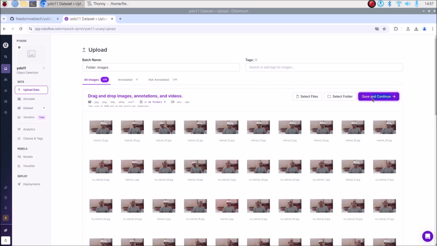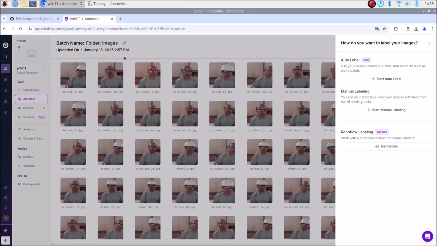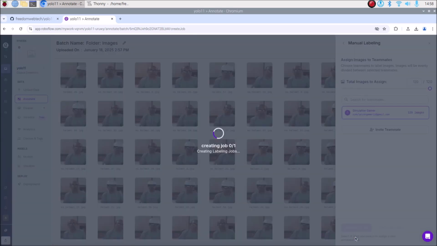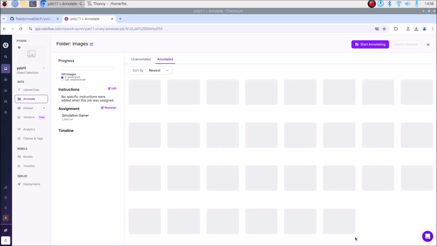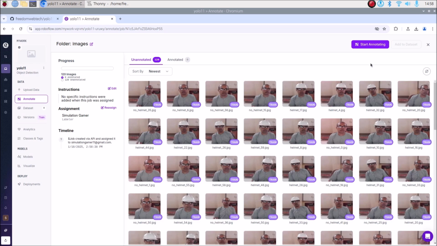Now click on save and continue. It will save all the images. So we successfully uploaded and saved our images. Now here we want to select start manual labeling. Click on start manual labeling, then click on assign to myself. Now we are ready, and we will click on start annotating.